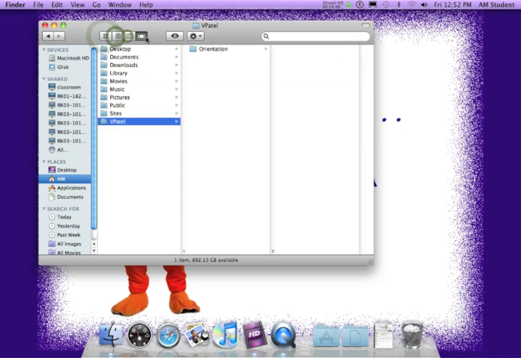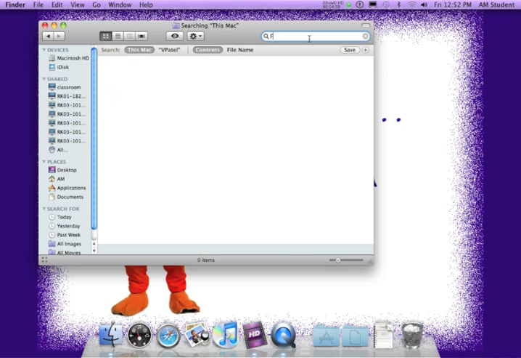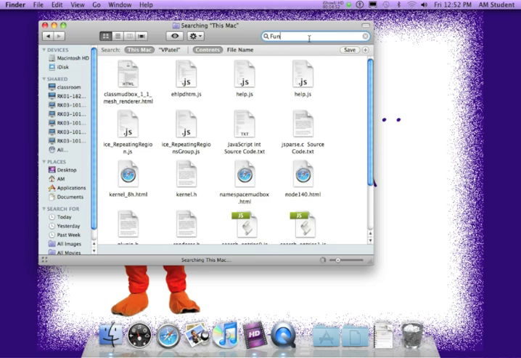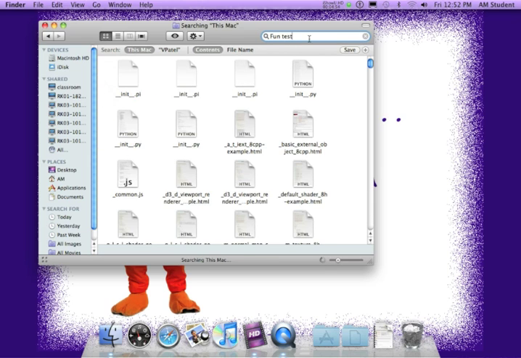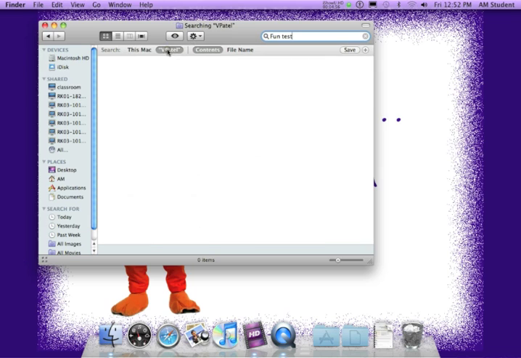Now say you need to find something in your folder. You can search for it here in the search bar in the top right corner of your Finder window. We need to find Fun Test, and you can see the results on this computer, but we need to search just our folder. You can just click here and it will search your folder.